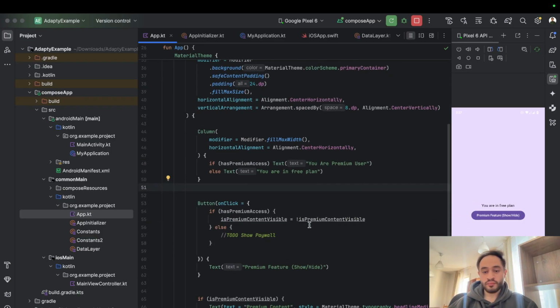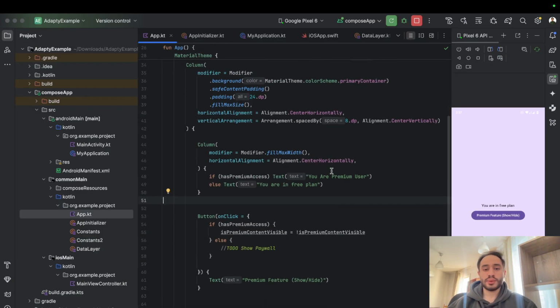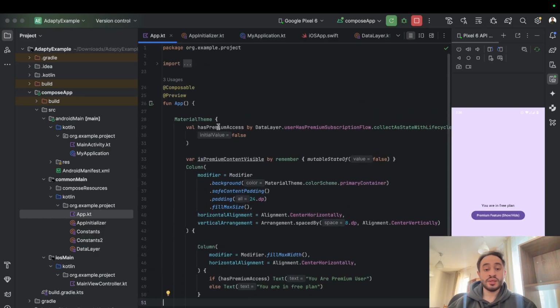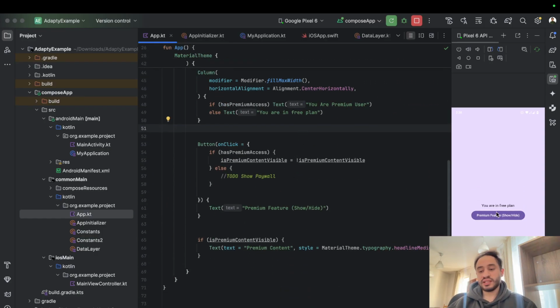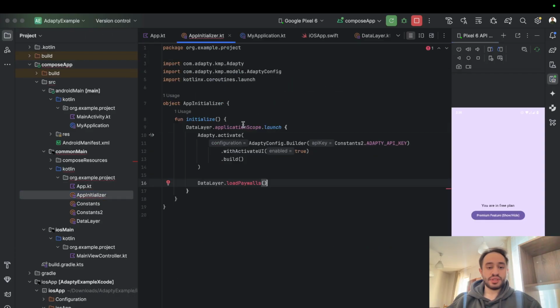Before starting, I want to show you the initial version of the application that doesn't have anything related to Adapty. Basically, it's an empty Jetpack Compose Multiplatform file, and it says you are a premium user or you are in free plan based on if the user has premium access or not. And when they click the premium feature, if the user has access to premium features, then the premium content will be visible. If not, we need to show a paywall to the user, and the user can buy a subscription or whatever you provide to them. And we have this empty app initializer part.